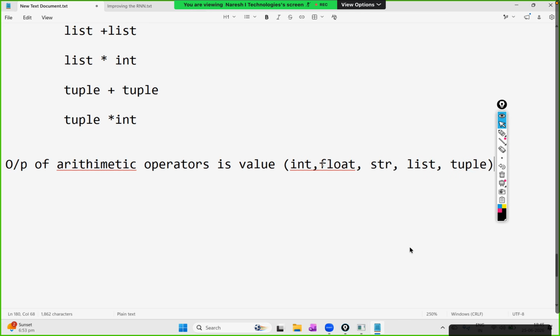Sir, is a boolean value possible? No, because a boolean will automatically be converted to int now. So a boolean value is not possible. For example, true plus true. True plus true does not give the output as double true or 2 times true. Automatically true will be converted to int, and 1 plus 1 is going to give the output 2. So you get the output directly as int only. So here the output of the arithmetic operators is a value. This is the point.